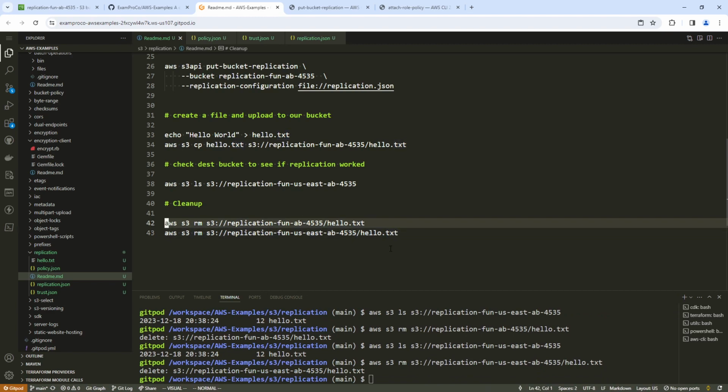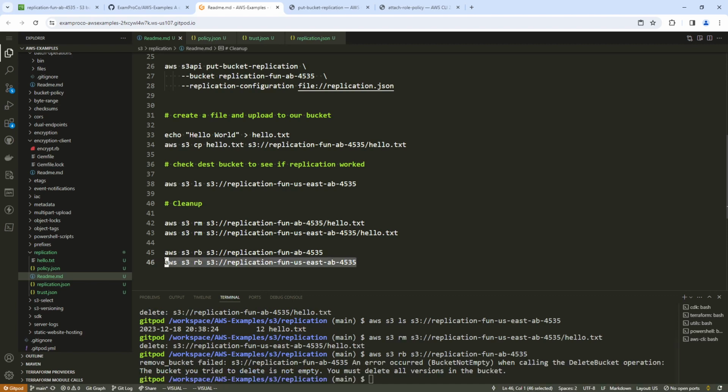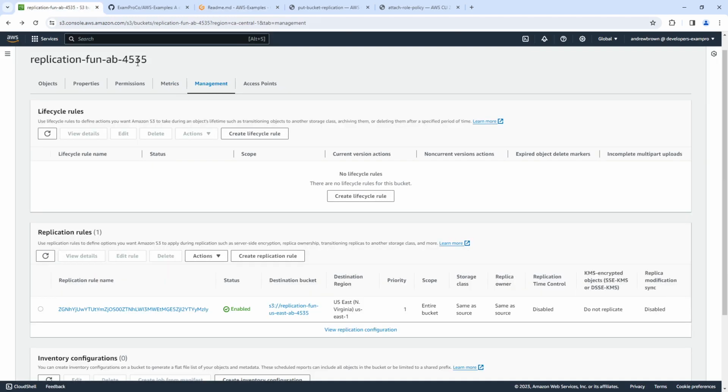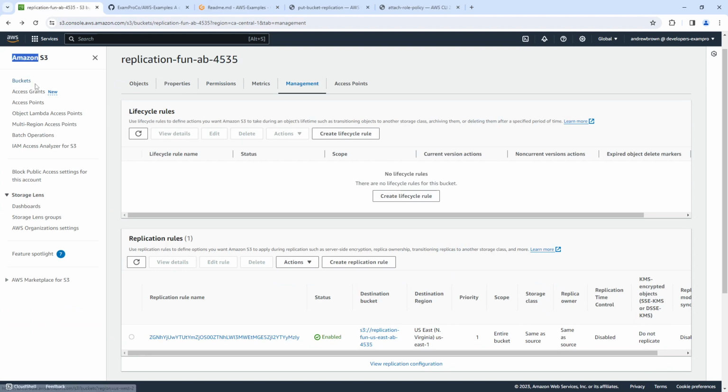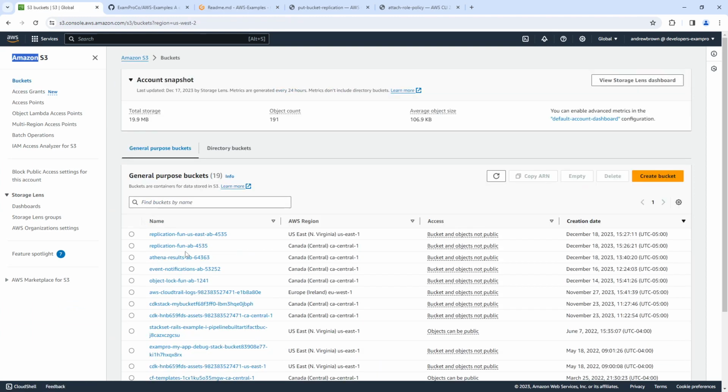I'm going to go ahead and attempt to delete these buckets. Okay, we'll go ahead and hit enter. The bucket you tried to delete is not empty. You must delete all versions in the bucket. Ugh. That is not fun to do. We'll go over to our bucket here, and let's see if we can just empty it, because that would make my life so much easier if we can just empty it out.